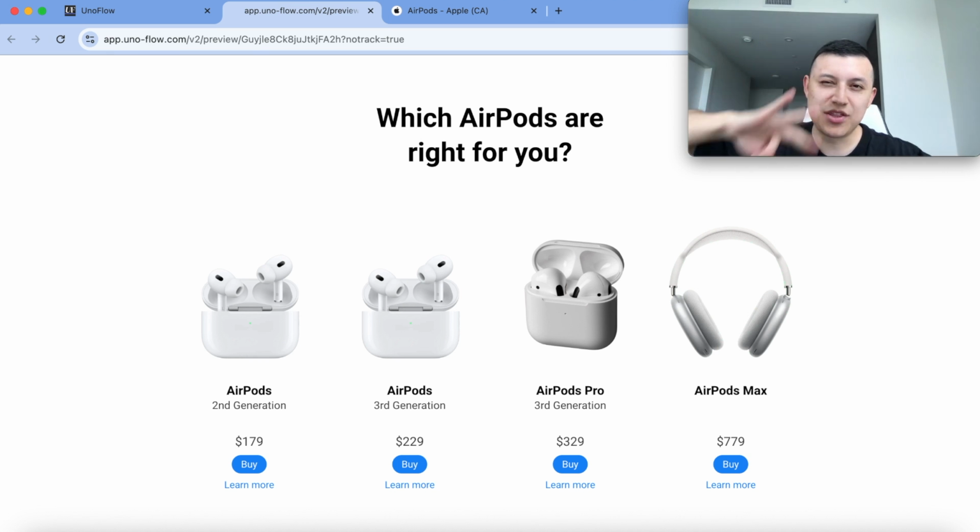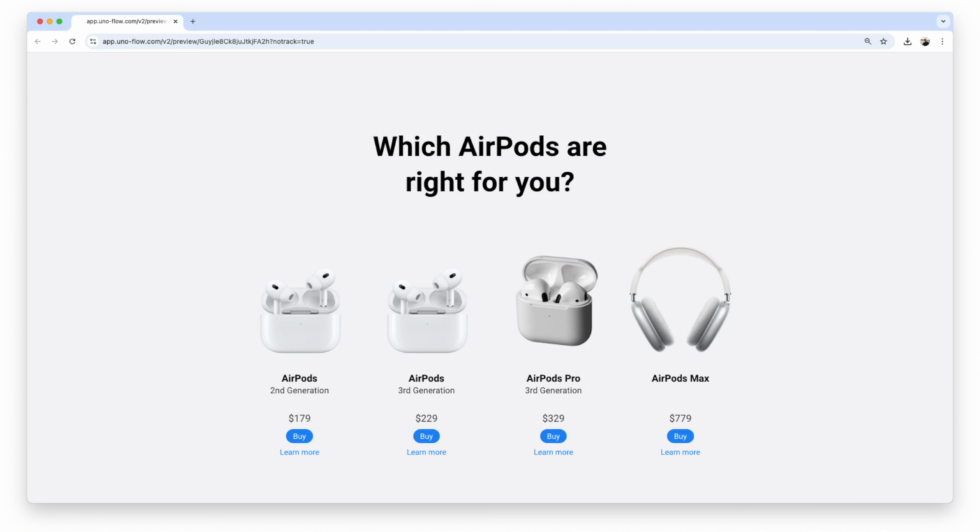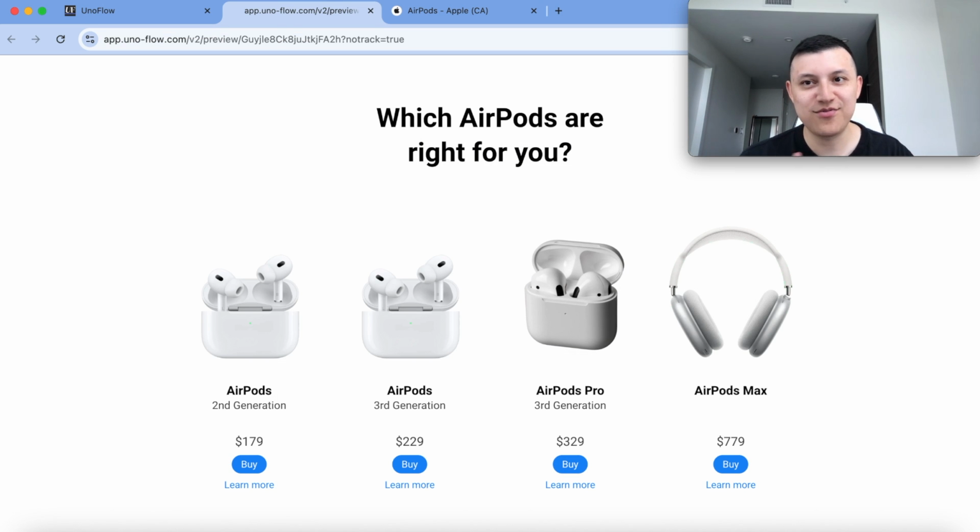So there it is. That's 3 ways I was able to replicate Apple's sections within Gohighlevel, which I think looks awesome.